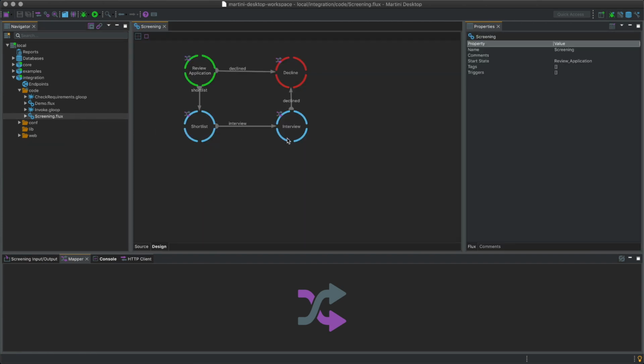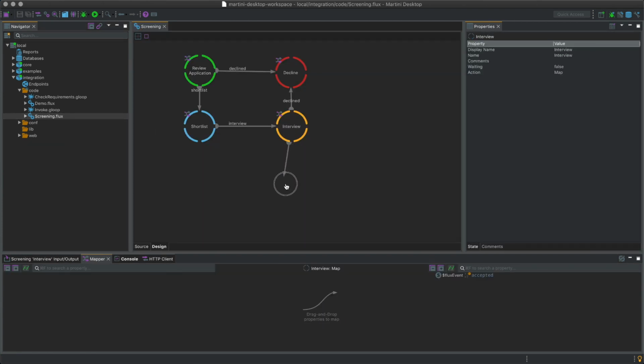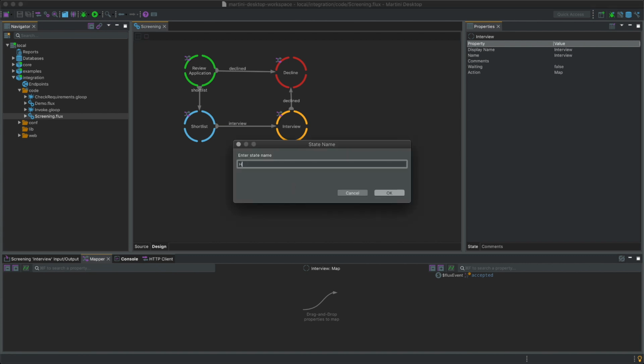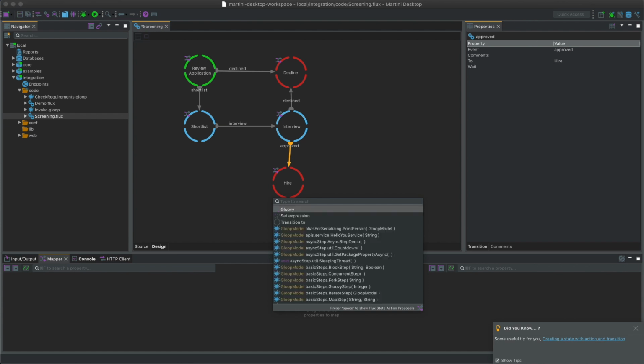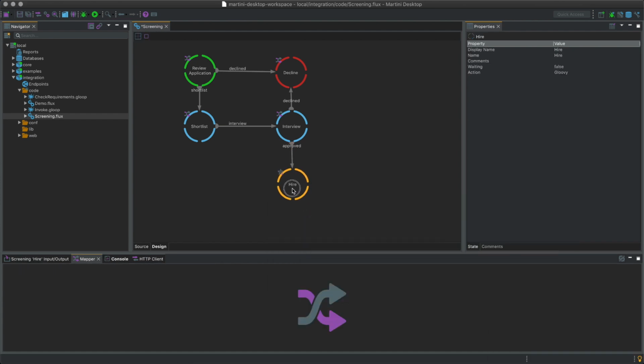With Flux, you can define steps to process data and make decisions for you, or wait for an event to determine how to proceed. Flux streamlines process automation by allowing you to design workflows visually, where each step represents a single process within a workflow.